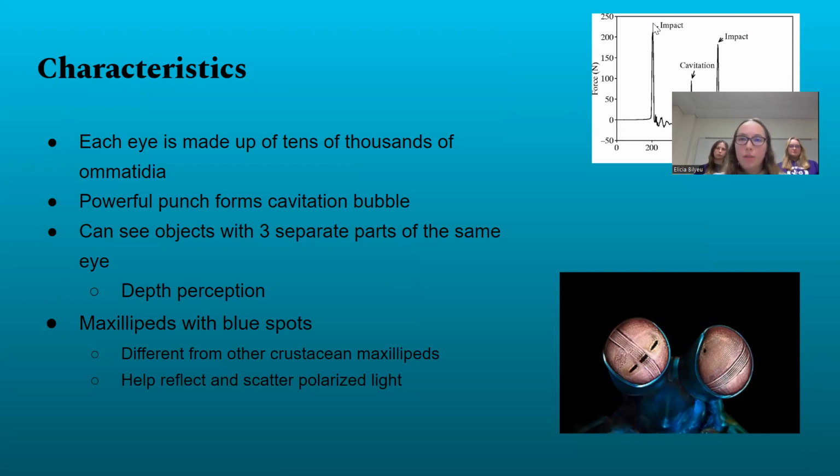The spearer species are ambush predators who wait in their burrows for prey to come by, while the smasher species, like the peacock mantis shrimp, leave their burrows and more actively seek prey. The speed of their punch forms a cavitation bubble that then bursts and releases a second impact of a large amount of light and heat. They can see objects with 3 separate parts of the same eye.